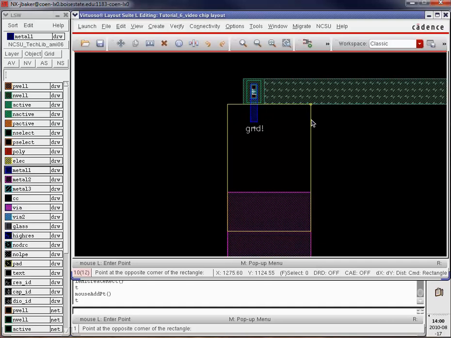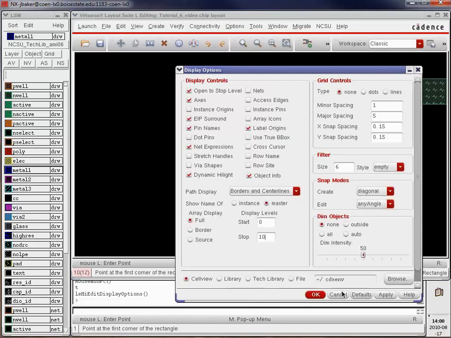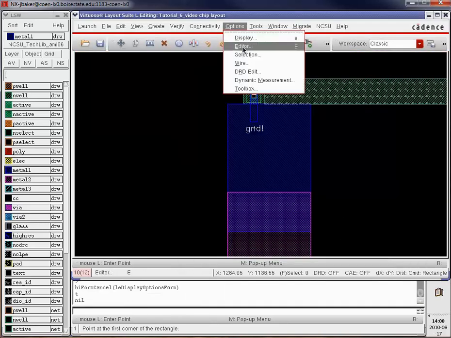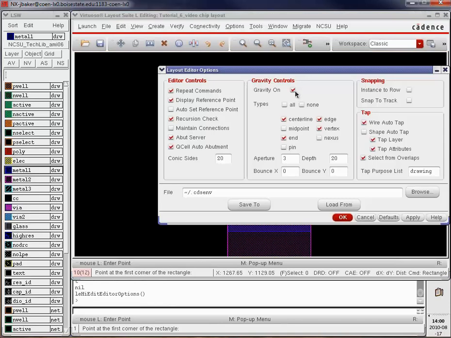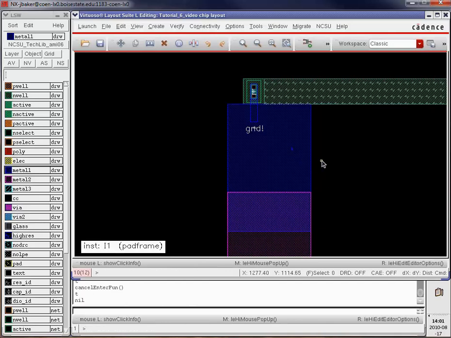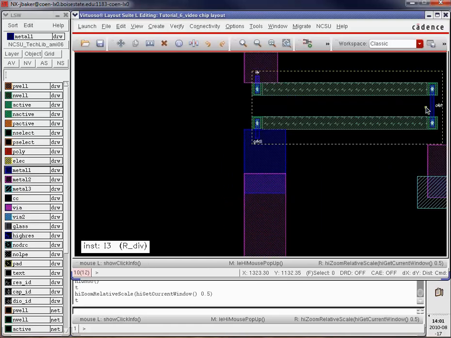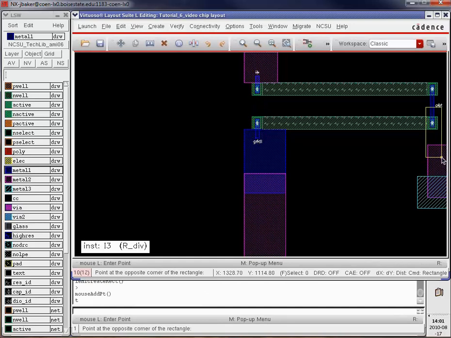Do I have gravity on? Oops, wrong one. Okay, I don't want gravity on. Undo, I made a little box there, that's okay. And last but not least, R. Boom. Okay, so again, sloppy layout.